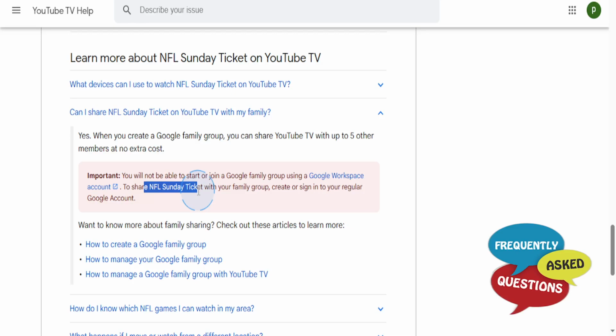And if you want to share your NFL Sunday Ticket with your family group, remember, guys, important thing, you can create or sign into your regular Google account and share with that. Do not do this using a Google Workspace account. But otherwise, it's really that easy and simple.